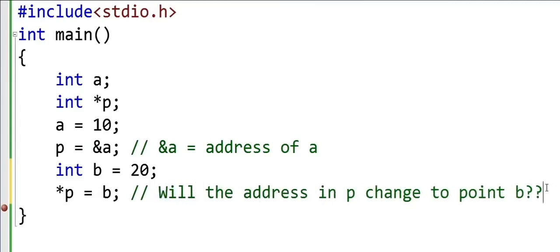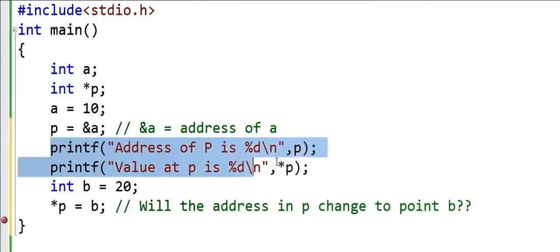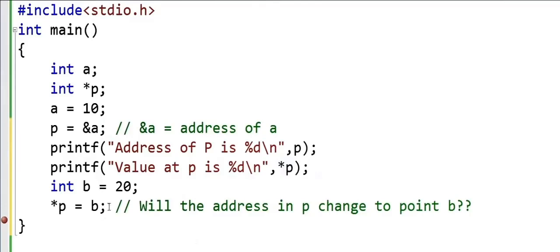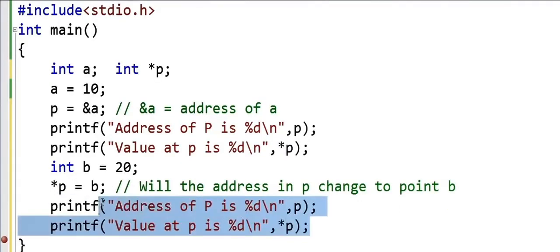Well, no, unless you explicitly write a statement like p is equal to ampersand b, this reverse operation will not happen. What we are doing here is actually only putting in the address of a the value that b has, but we are not pointing to b, and this will get clear only if we write some more printf statements. So before writing this statement, I'm writing two print statements, one to print the address and one to print the value. And after we write this statement, I'll write two more print statements trying to print the address and value again. So let us see what the output is now.